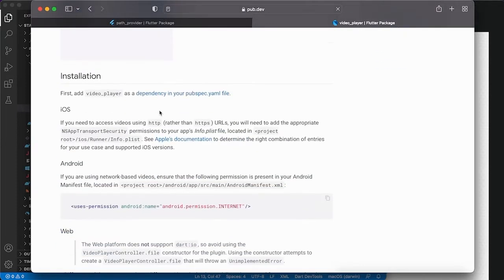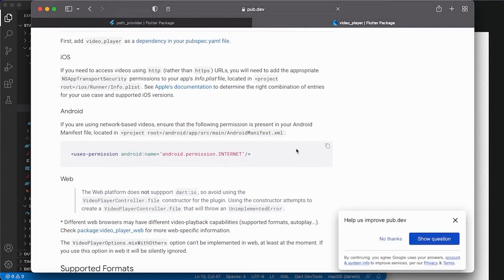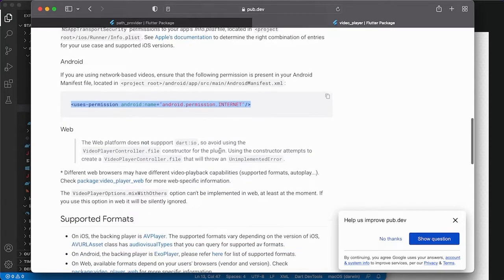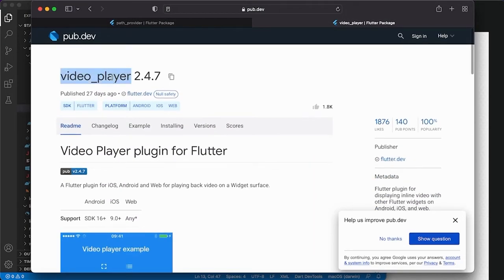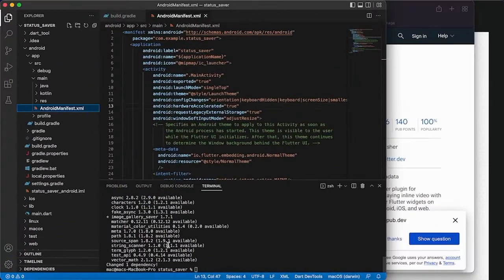Okay, so I think there's not much that we need to do for Android. It's just that we need to set permission. That means if you want to load images, audio or video from the internet, that's the only bit that is required. Okay, so for this bit, I'm just going to copy.